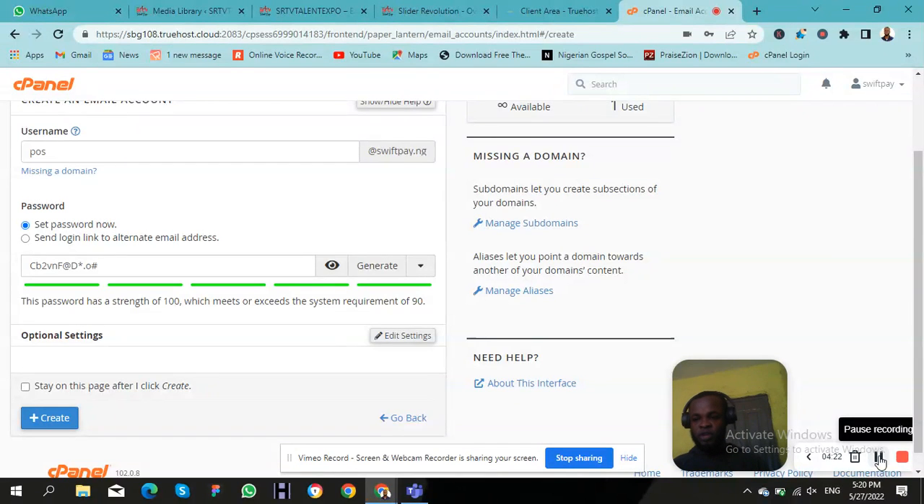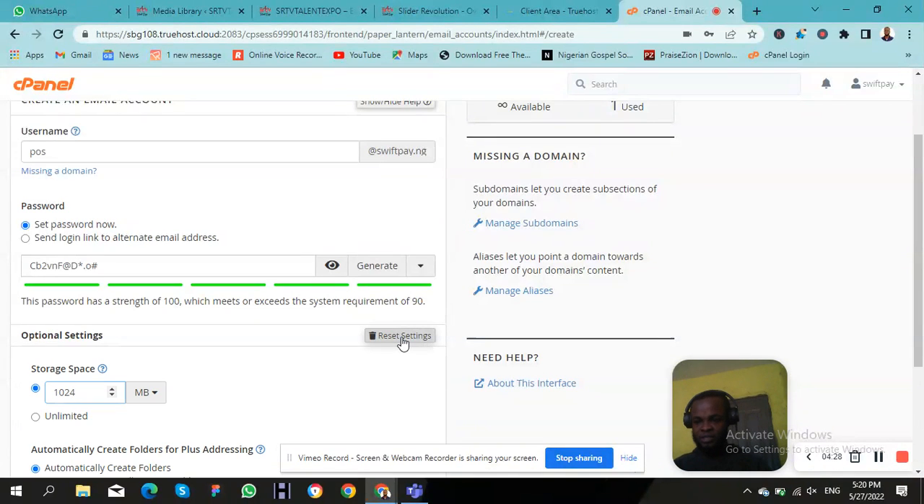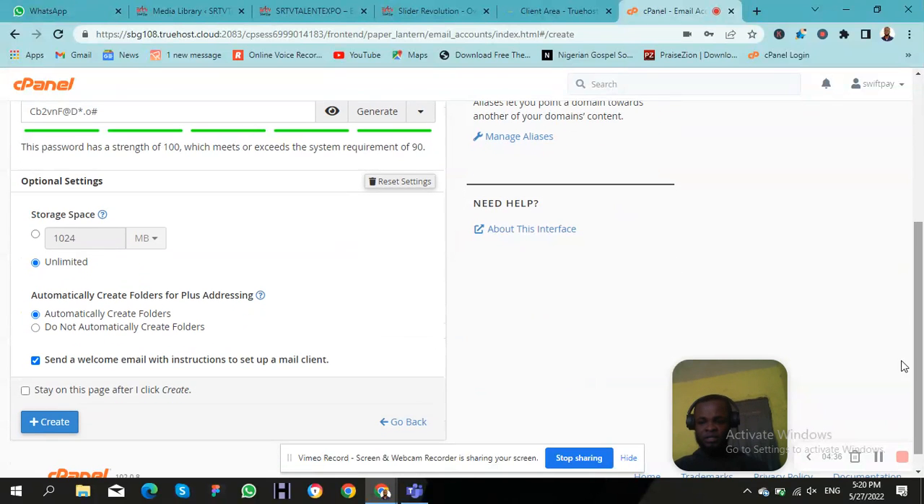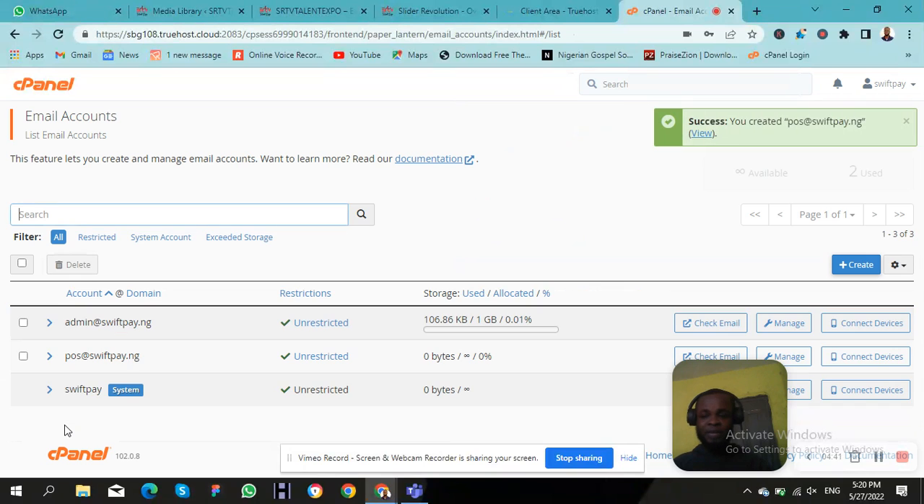Once you are done setting your password, there are other things that you can set too. Just click on edit other settings for you to set the storage. It's more preferable you set it as unlimited. After that, you click on create. That means your email address has been created, so you can see it from the list of email accounts that you have.